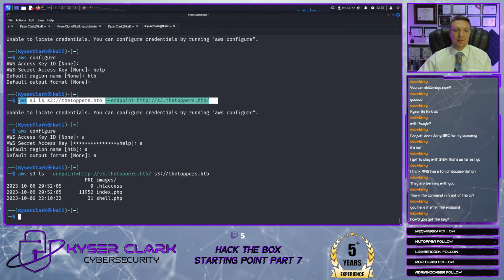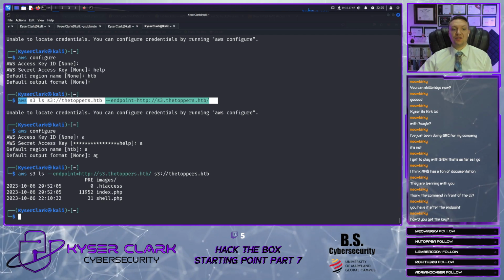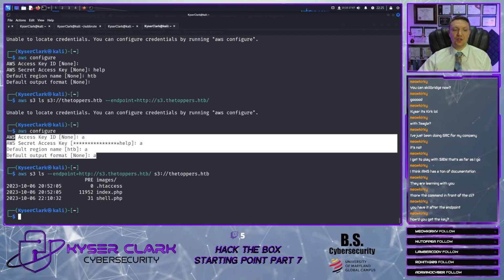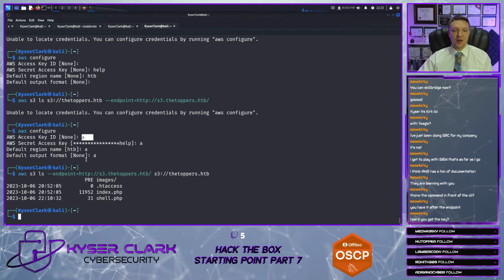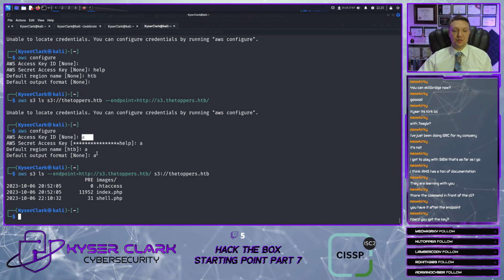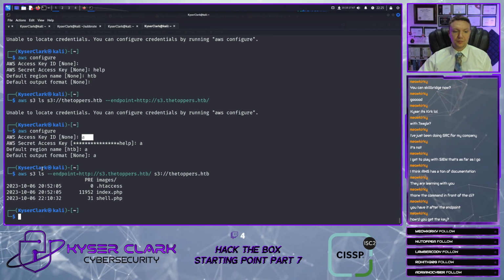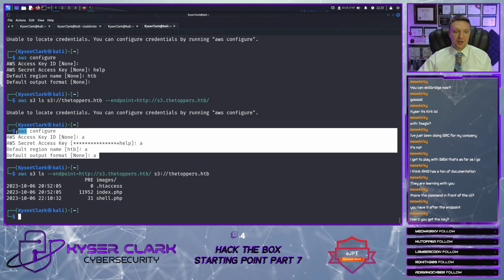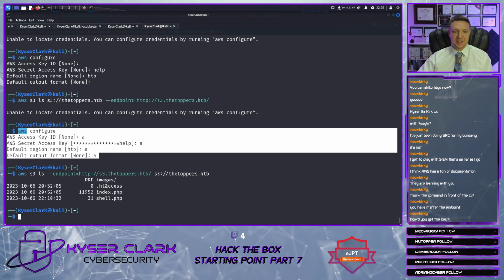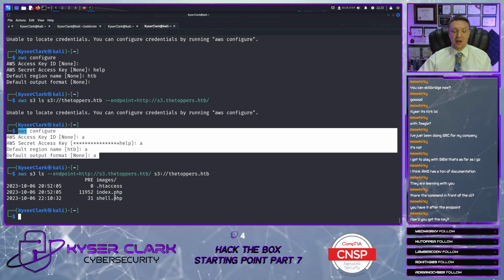So here's the command that we're struggling with. And the reason why we're struggling is because we didn't set this up right. So when you do aws configure, literally fill out the fields in any way possible. Just don't leave them blank. So I ran this command here after doing the aws configure, and then we got .htaccess, index.php, and shell.php.